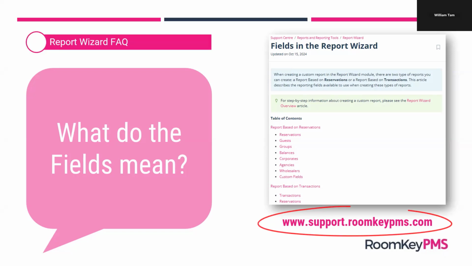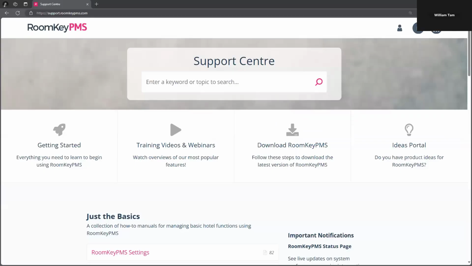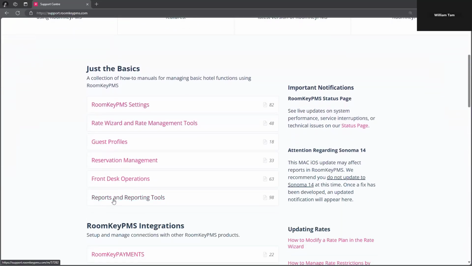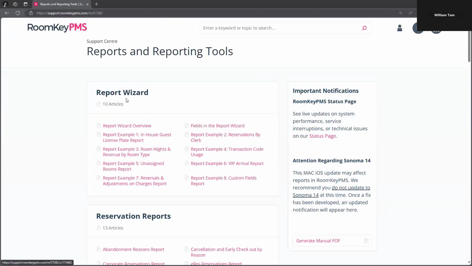Now this is available from our support website, so that's support.roomkeypms.com. Let me just pull up our support website and show you where you can find this. Of course, you can do a keyword search. You can look for fields in the report wizard or report wizard fields using our keyword search at the top. Or you can find it in the just the basics sections. It's found in the reports and reporting tools manual. You'll see the report wizard section here, and this new article is called Fields in the Report Wizard.